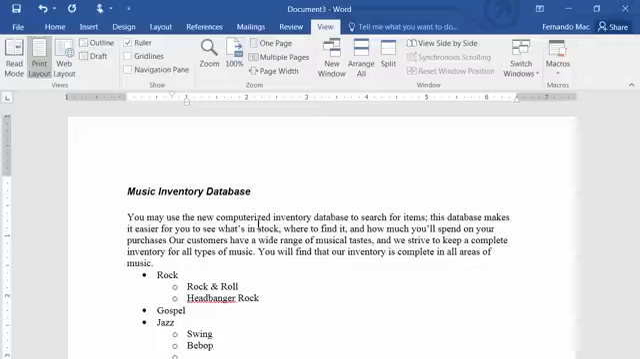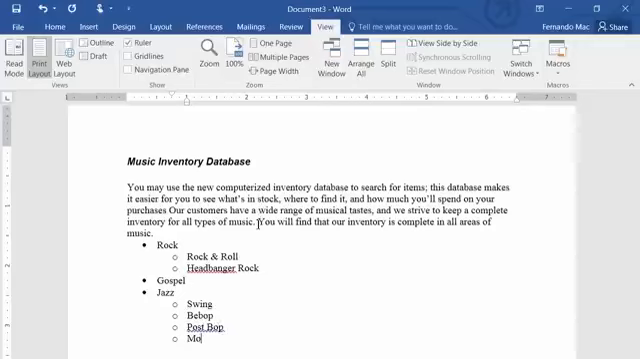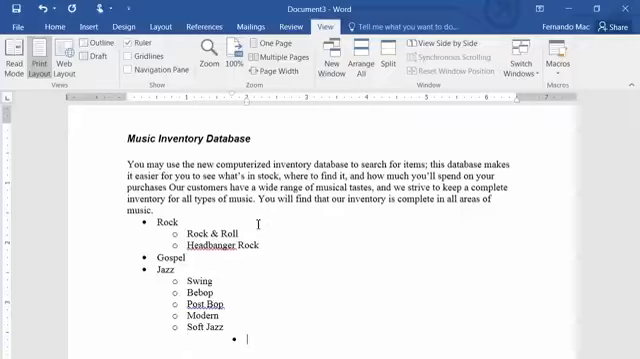Then there's something called the post-bop era. And then there's more modern jazz. And then there's the soft jazz. And so forth. And if I need to indent even more, I can use Tab, Tab, Tab. You can see there are several levels of bullets and sub-bullets.